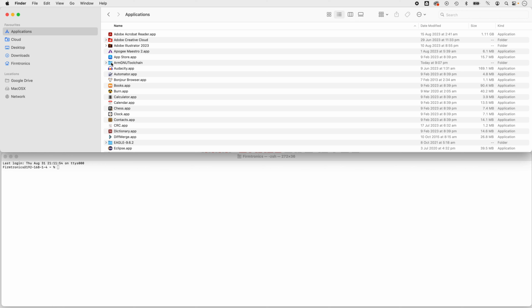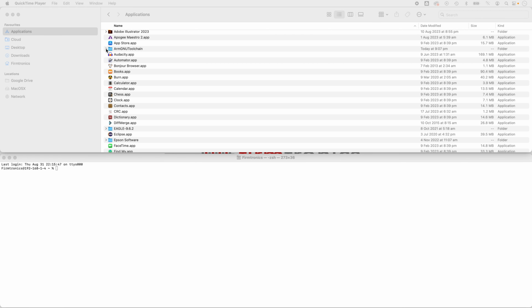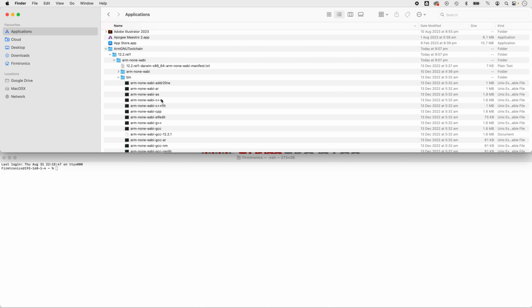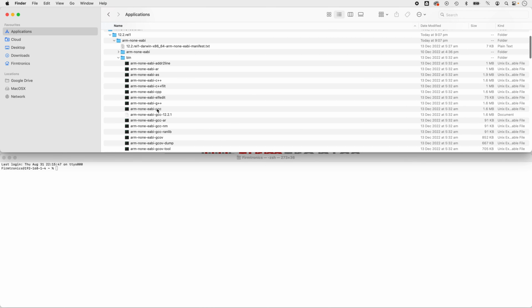So what we want to do now is set a path environment variable so that the operating system knows where to find the compiler when the Makefile calls it. Open up the Toolchain directory. Keep opening up the directories till you come to the binary directory, and then you can see the GCC compiler here.